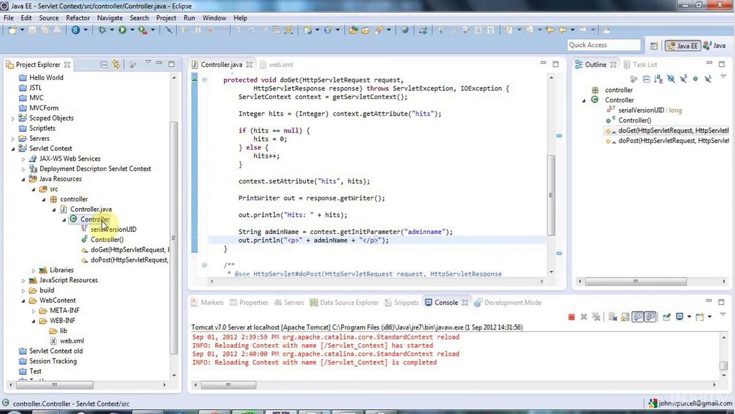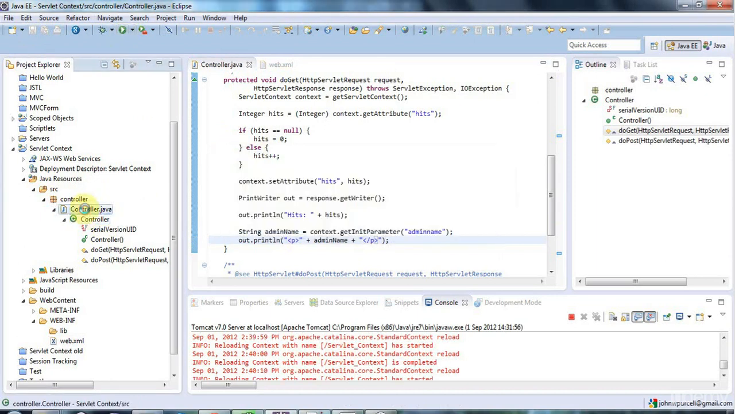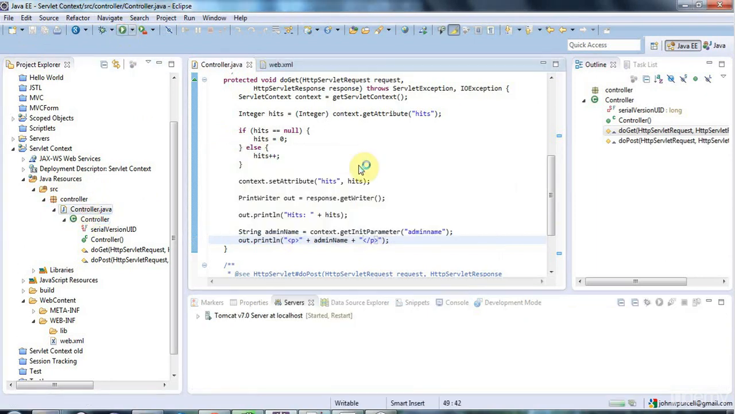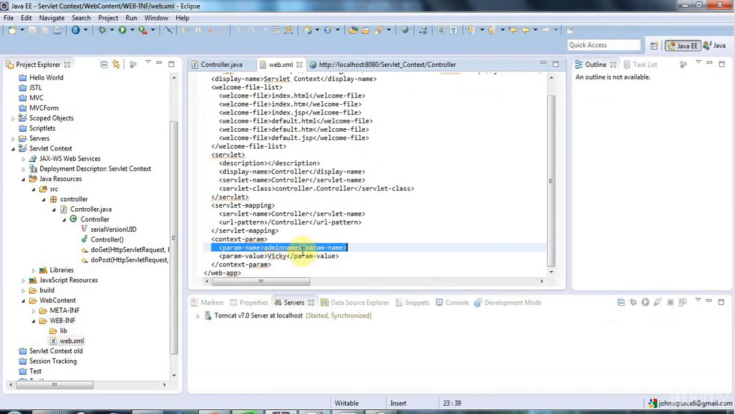And I'll select controller here and click run, and I need to select the actual class and just run it. And if you don't get the results you expect, of course try going to project and clean project, but here you can see that we've successfully retrieved Vicky from web.xml here.